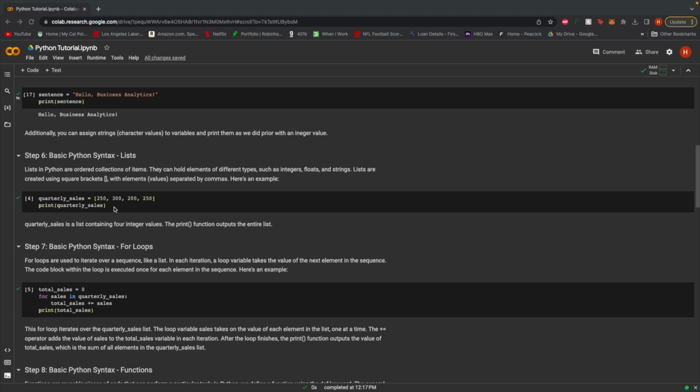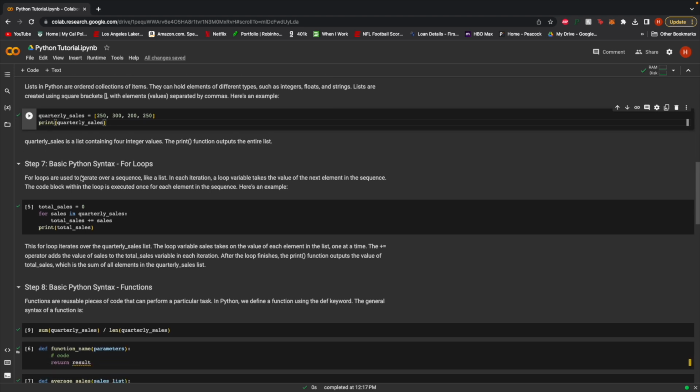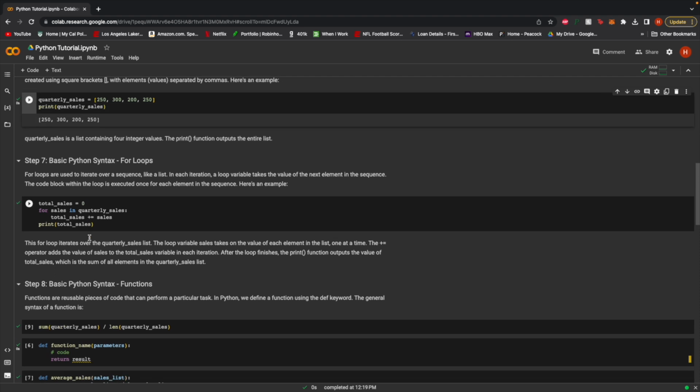So for step 6, now we're going to show you how to do lists. A list is governed here by 4 integer values within the brackets, separated by commas, assigned to the variable quarterly sales. Also, a quick tip: if you double click, you can get the whole variable at once. So quarterly sales is going to be a list containing 4 integer values, and then we're going to print that out. And it's got all 4 in there.